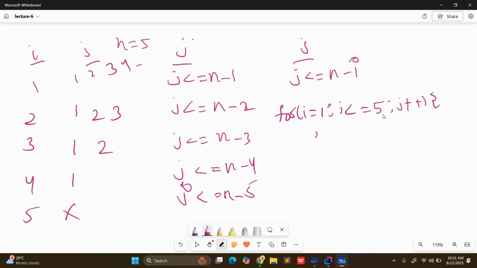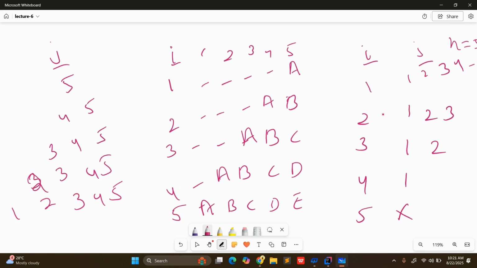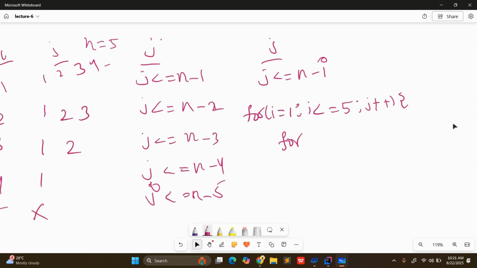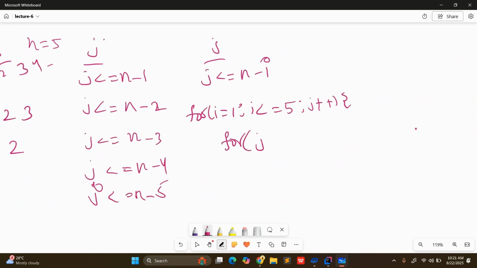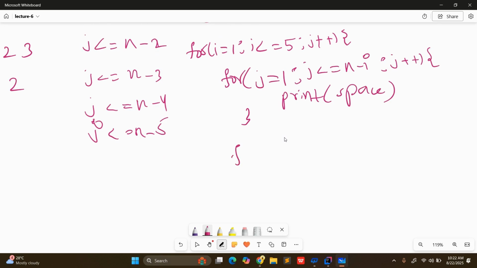So inside this, the first for loop is printing the spaces for this one, right? These are the spaces that must be printed so that I will get this pattern here. First, you need to print the spaces here. I will be starting from j is equal to 1, j is less than or equal to n minus i, j plus plus. So you are printing spaces here, right? After this loop, you are printing these characters, right?